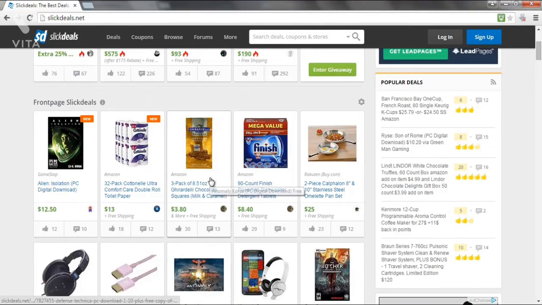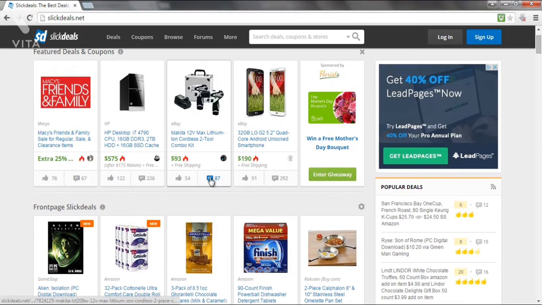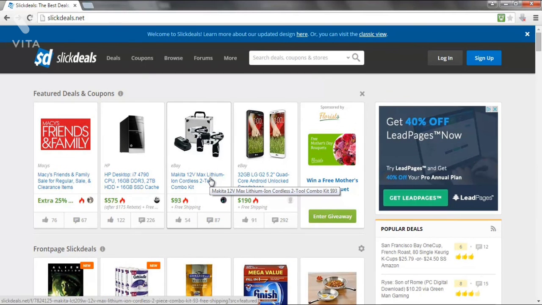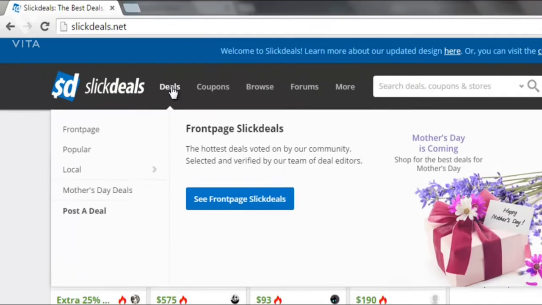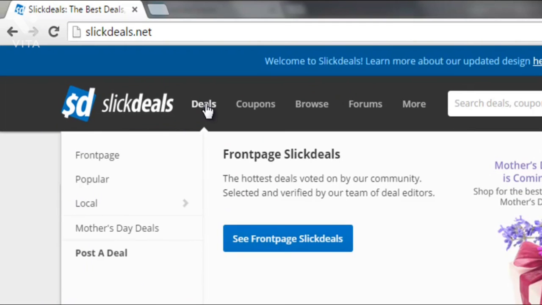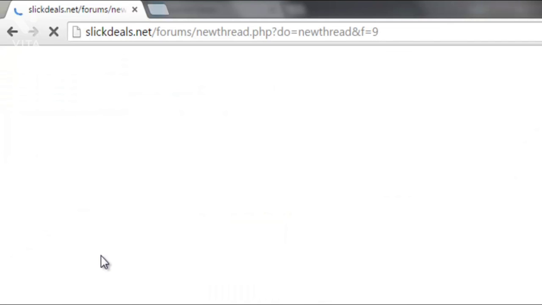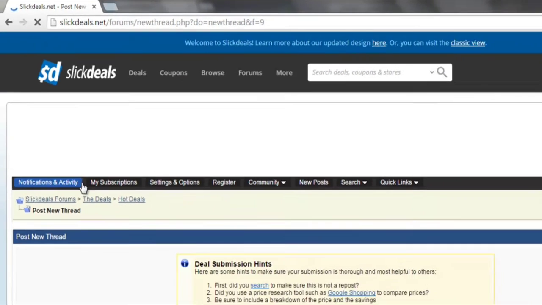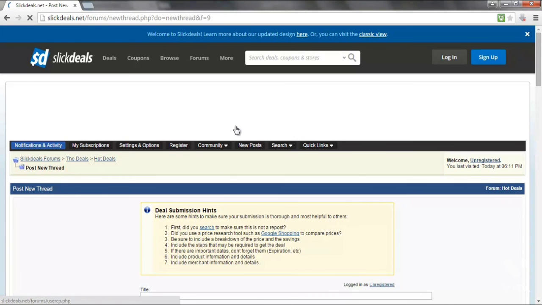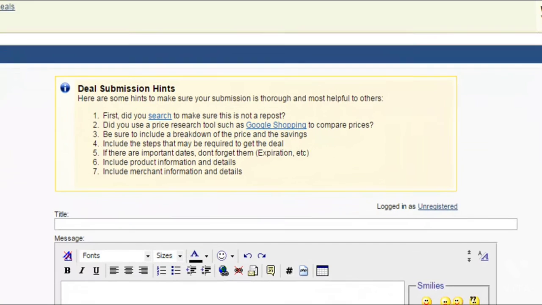Now, if you have an ebook or a product for sale online and you want to discount it for just a short period of time, what you can do is submit it to this website as a deal. So all you do is head on over to deals in the menu here, click post a deal, and all you need to do is follow the instructions, which is basically a forum thread. Obviously it's your product, so you'll know if it's not a repost.